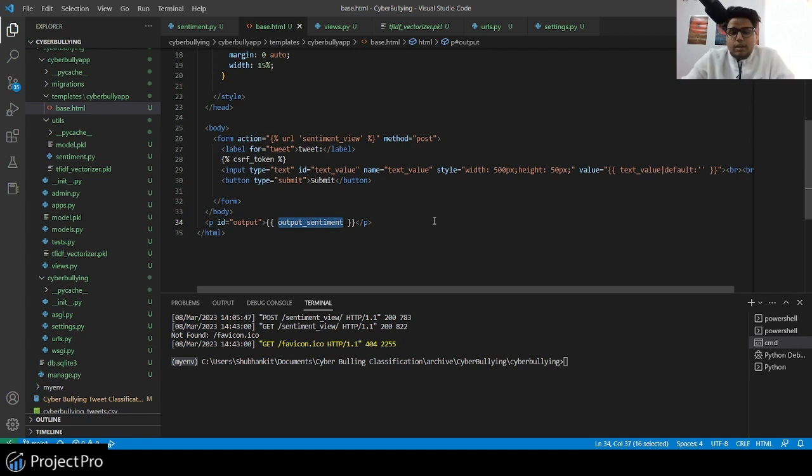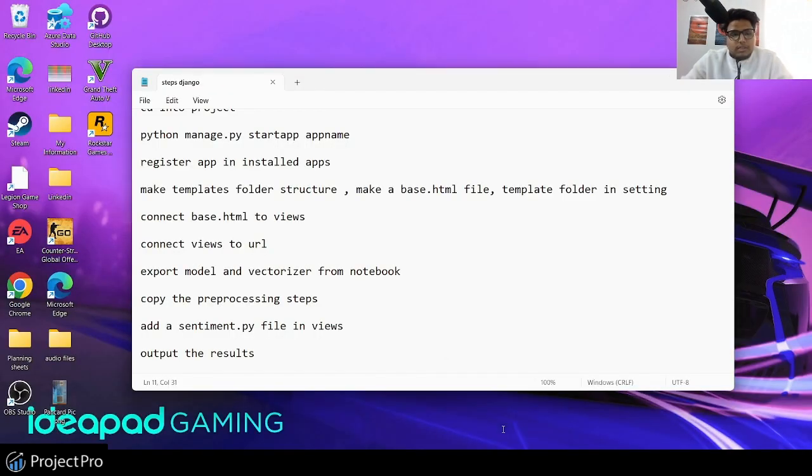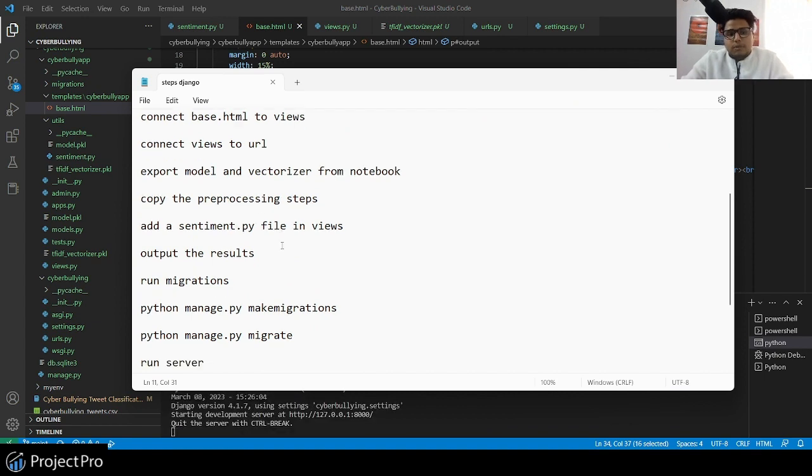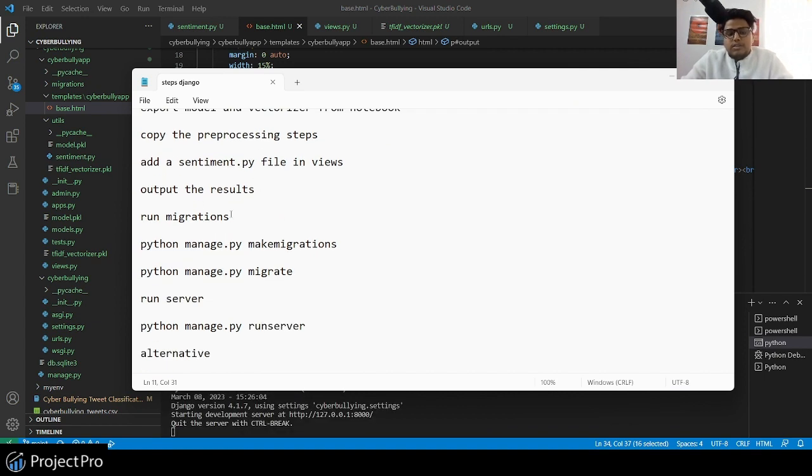Once I've done it, let's run the server. This is the command to run my server. If you can just see, right: copy the pre-processing step, add a sentiment.py file in views, output the results, run migration. So see, you have to do these steps as well.